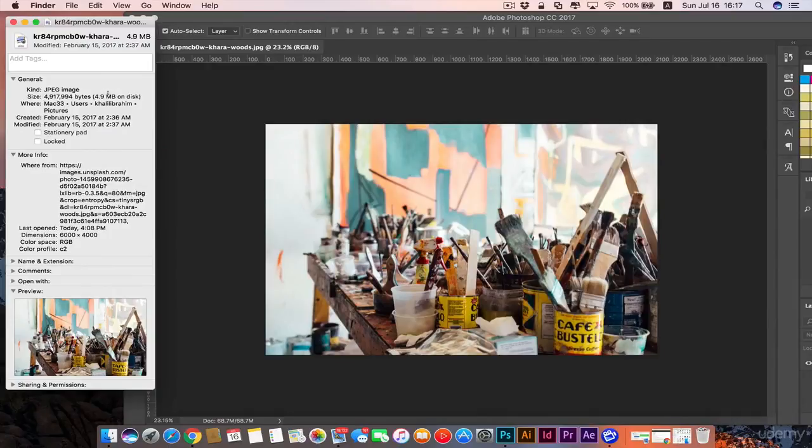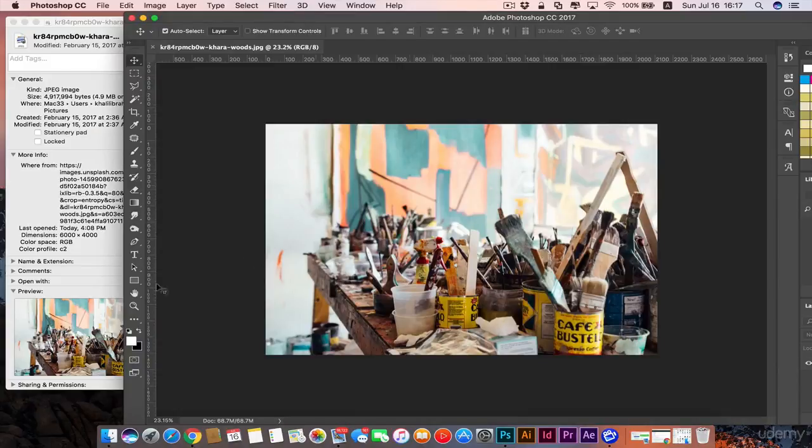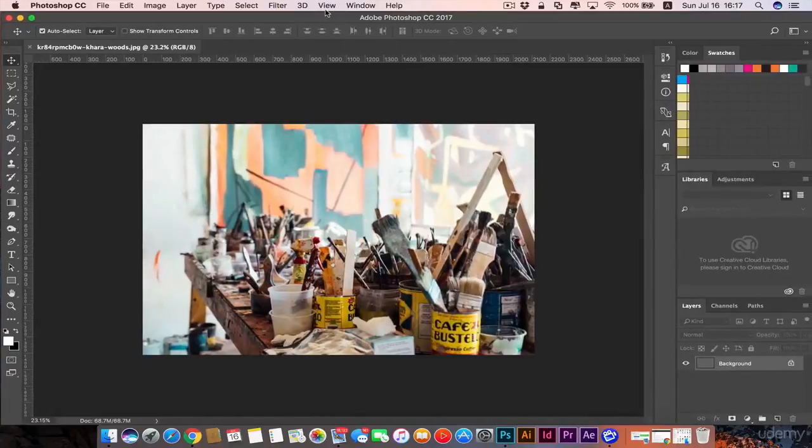Now we have almost 5 megabytes on disk. This is a very large image, and the dimensions are 6000 by 4000, which is quite a lot. So if you upload that image like it is now on your website, it's gonna be very slow.